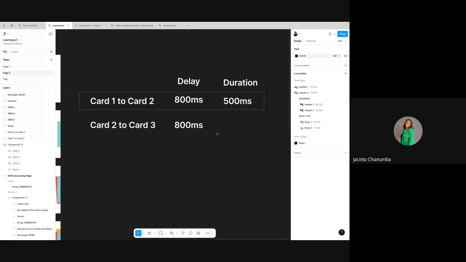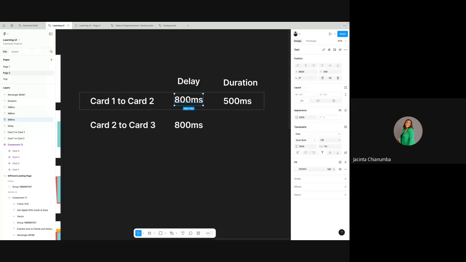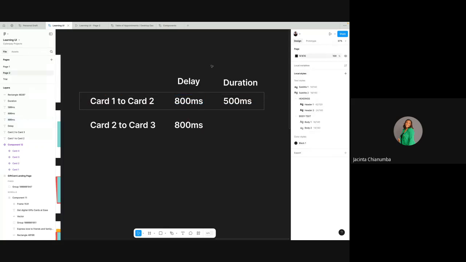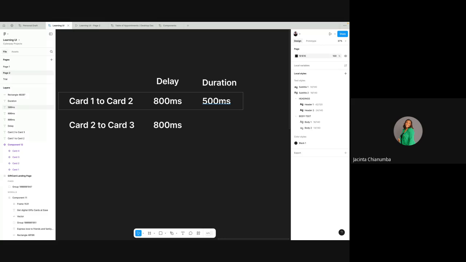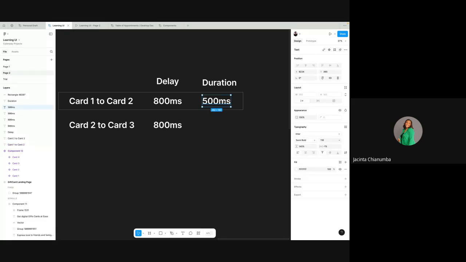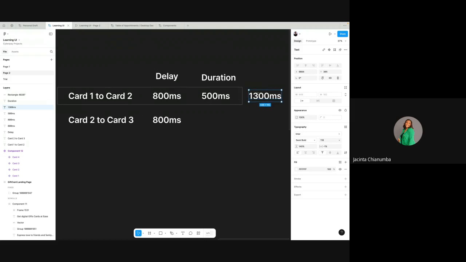And the only way we can make it happen after it's done is you check how long this card will take to complete the animation. And for you to know, you add this 800 and 500. So it will take this first animation 800 plus 500, that's 1,300 milliseconds.